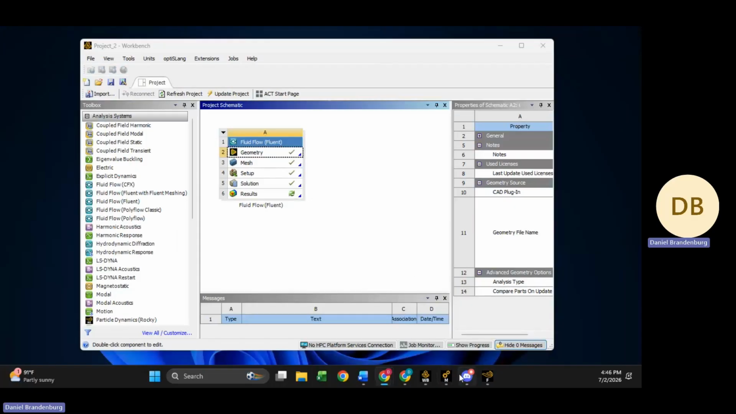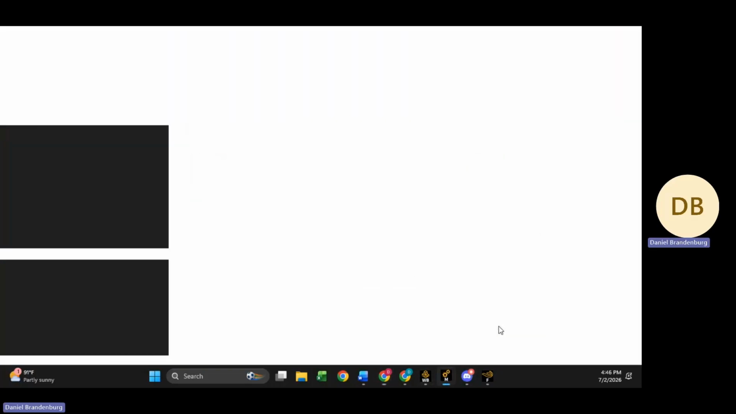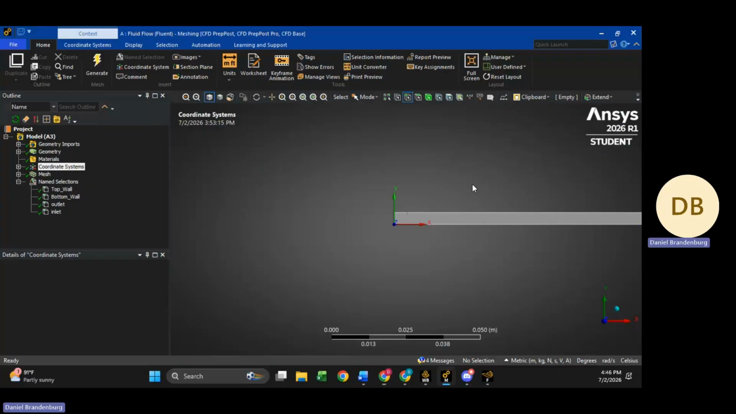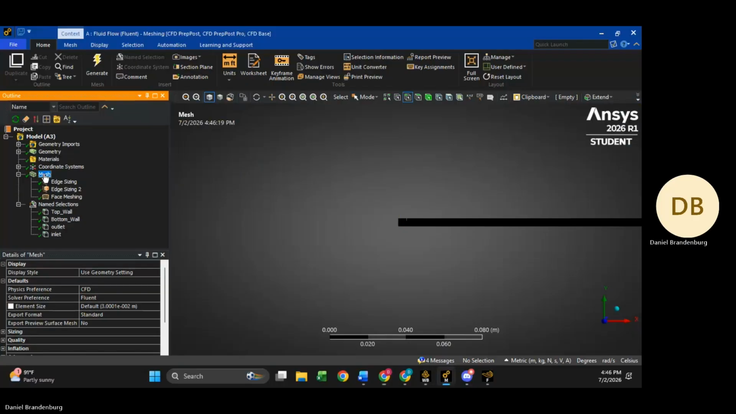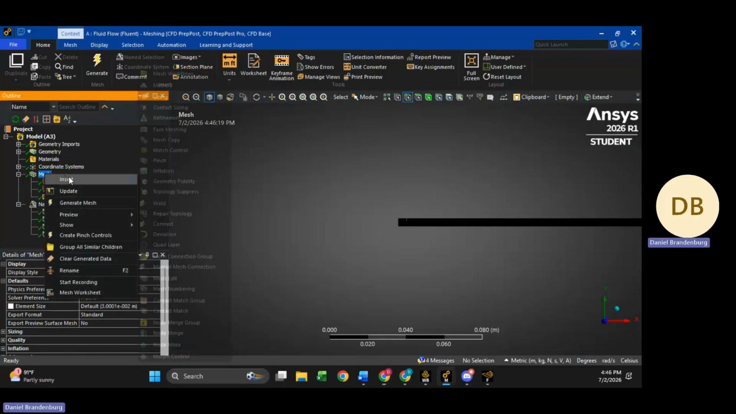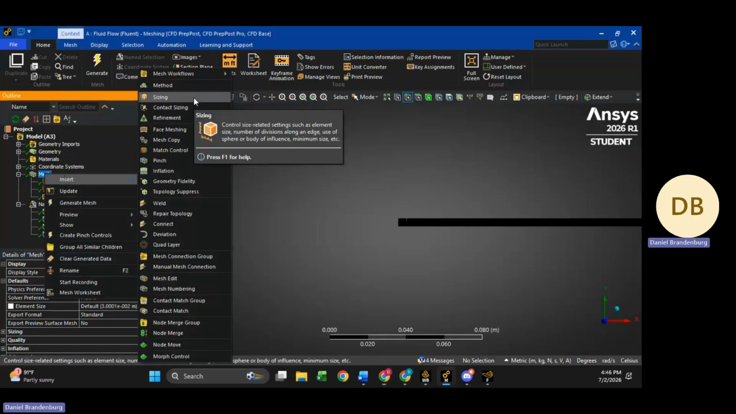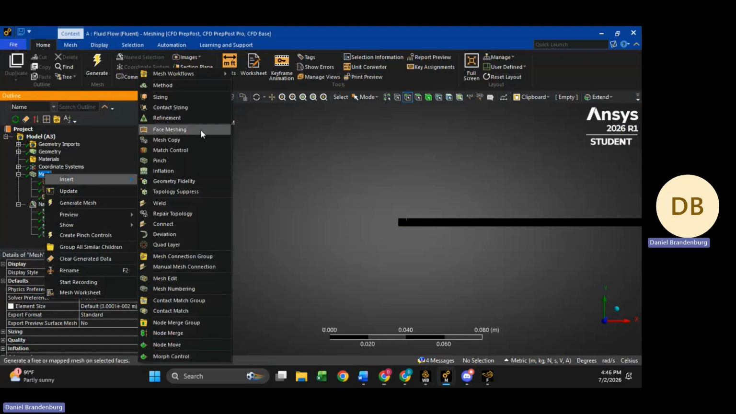Then you go over to your mesh, which is right here. All right. So from here, you're going to want to add your mesh. You're going to want to right click. Insert. You're going to insert two sizings and then one face meshing.